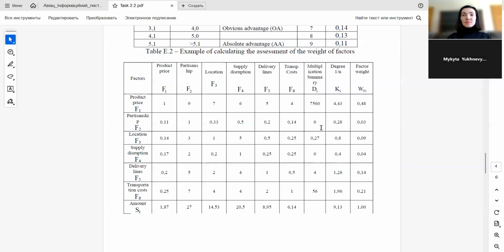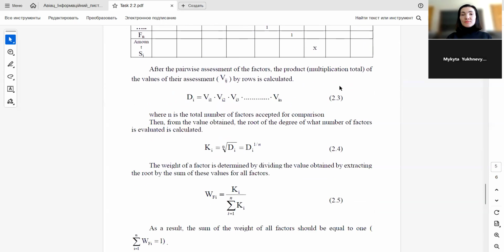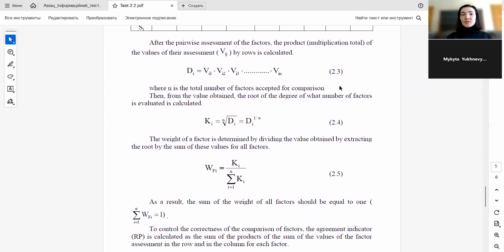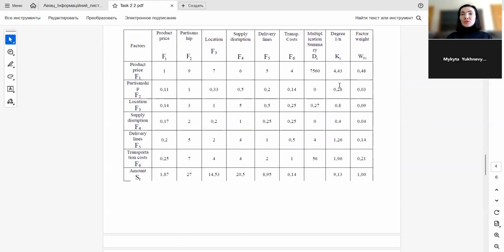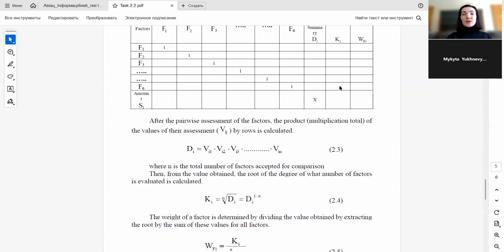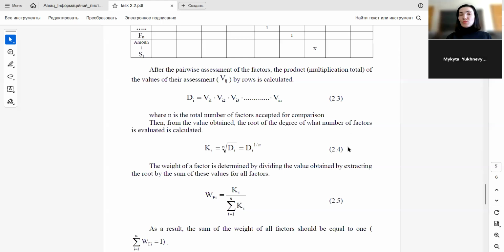Our next column, it is the second column from the end. It is degree, and you could find that it is 1 divided by n. Now I show you this formula. We need to find k with index i. It is formula 2.4.